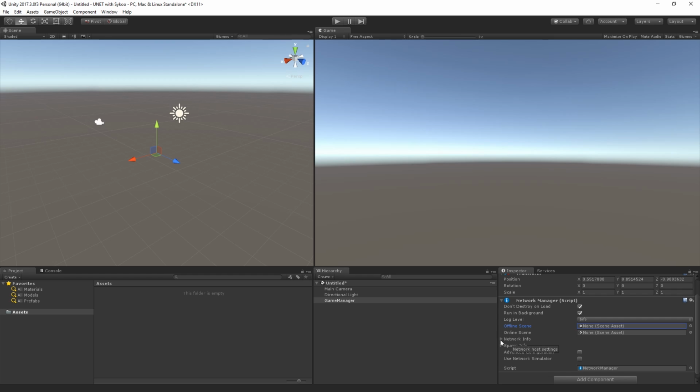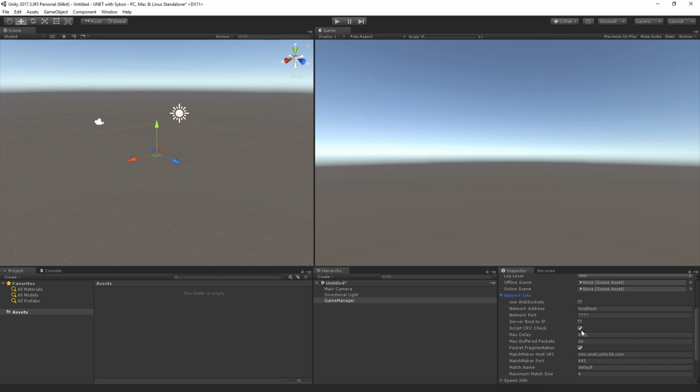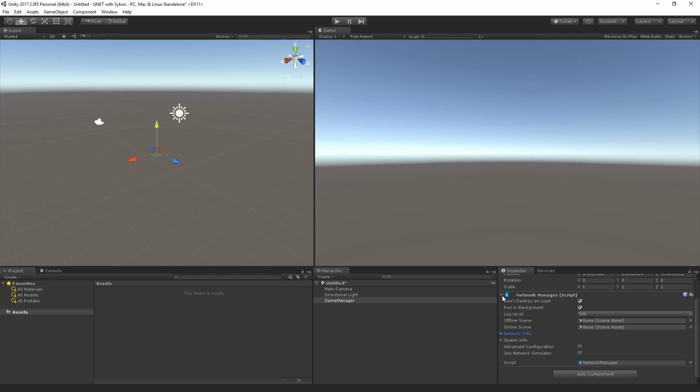Then we also have network information, which is going to display the network address, port, server binding to IP, and all that kind of stuff. If you want to play around with the network settings, the server settings rather, you want to play around with these. We're not going to go through them in depth right now because we are going to be hosting our game on our localhost, which is this computer, pretty much the local network rather. So we're not going to play with the network address. But if you want to host it on a specific network, obviously just change it from there.